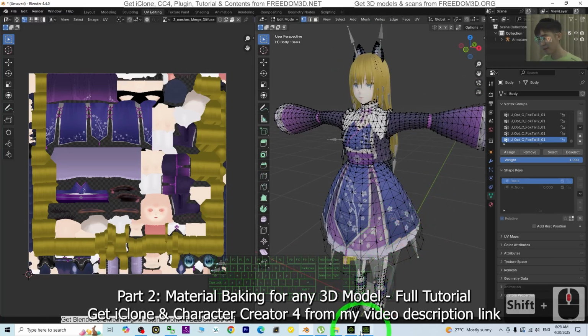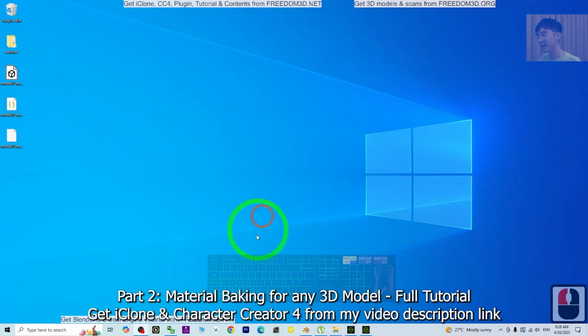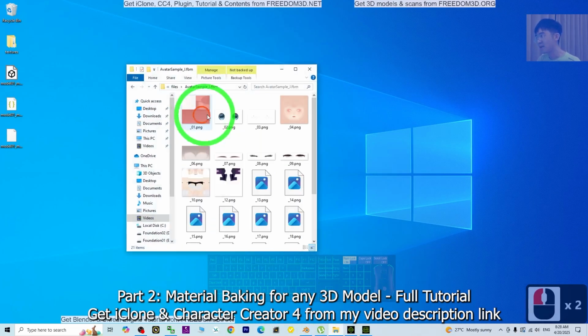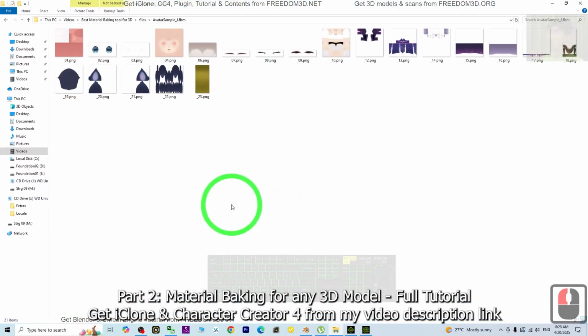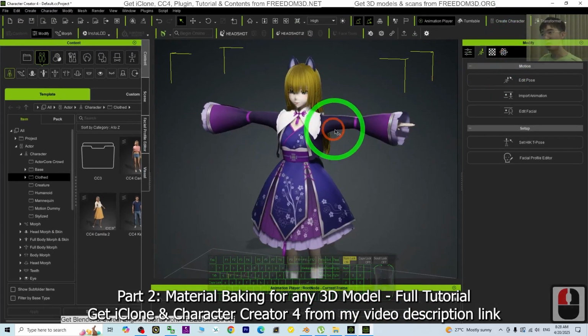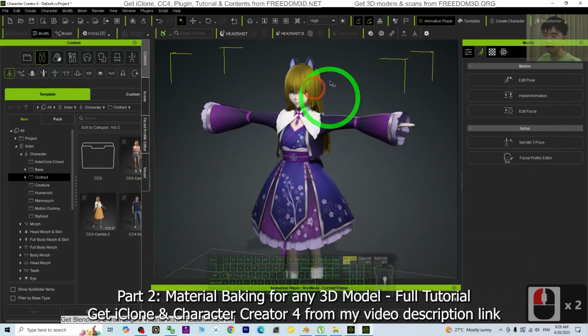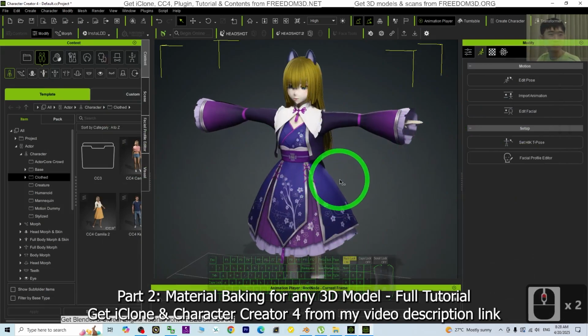Alright, now as you see, CC4 already helped you bake all of the multiple materials into just one single material, and multiple texture images into just one single texture image, and it is really awesome. And that's all for today about my tutorial on the best tool for material baking for any 3D model. That is CC4, Character Creator 4, and iClone. These are one set of software that you can get from my video descriptions if you love it. And that's all for today.